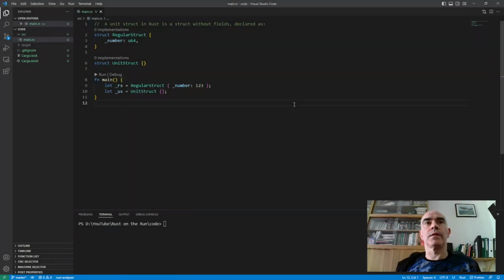Hello and welcome to the first episode of Rust on the Run, where we will cover unit structs and how to use them in the Rust programming language. So what is a unit struct in Rust? In simple terms, it's just a struct without any fields, so it holds no data, and it's just a name, and that's it, pretty much.